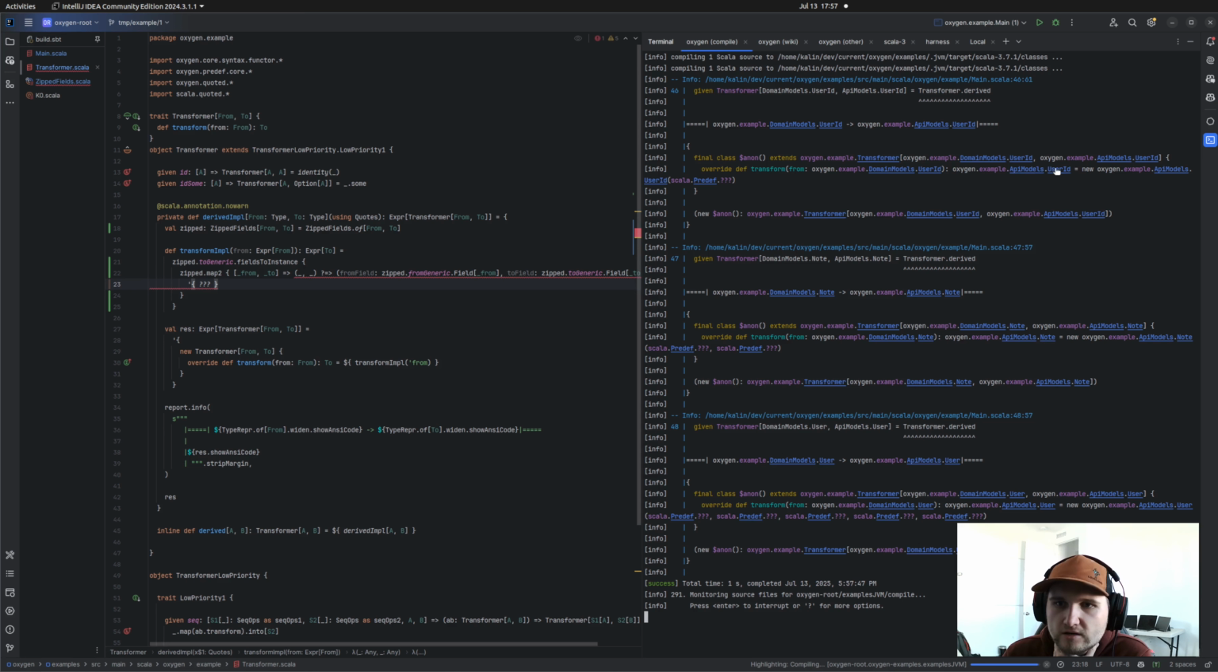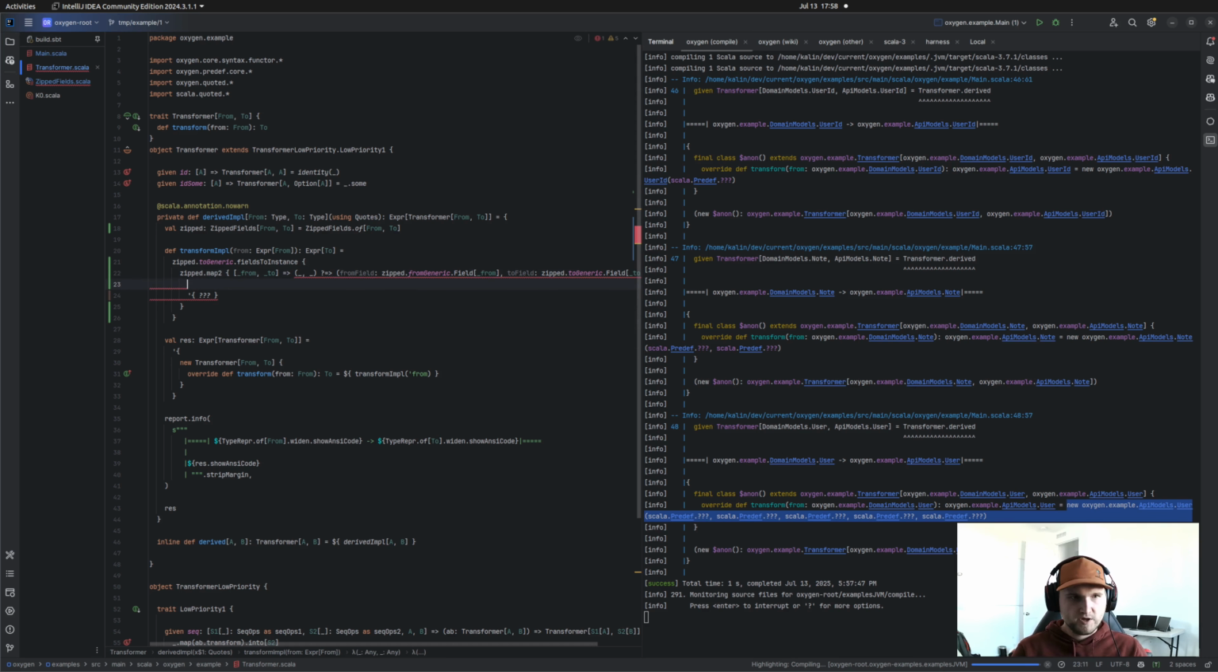So we can see here that we're instantiating these API models, and we basically have just populated all the fields with question marks because that's the expression that we gave it. So we got to actually transform it. So how are we gonna do that?